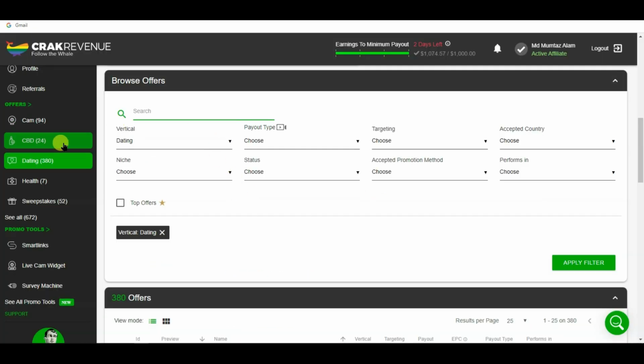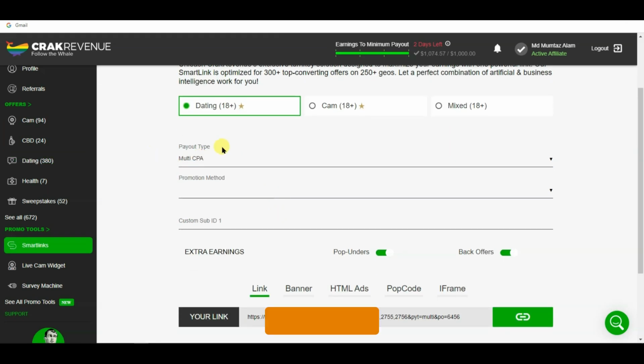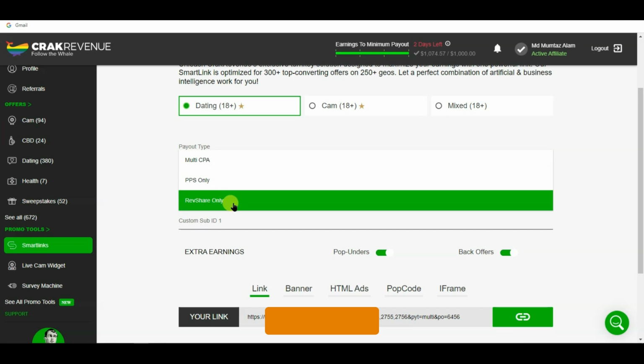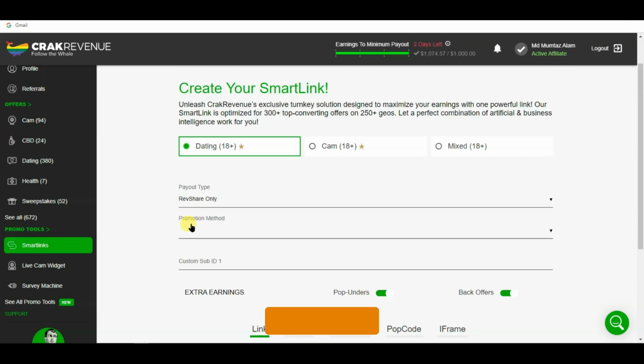Go to your CrakRevenue account and click on Smart Links. Select CPA type, Revenue Share Only. Now select the promotion method. Select posts. Friends, I mostly use smart link offers to promote. It's a great offer to earn a high amount of money. The great thing about this offer is that it is available in over 250 countries. That's why I mostly use smart link offers to promote.